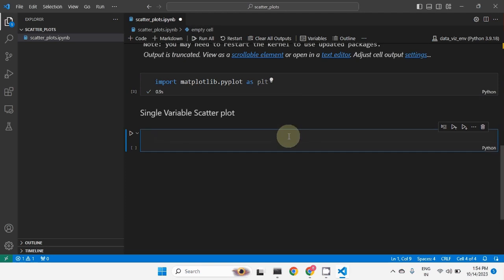Let us create two lists, which we have seen previously also. So let's create a first list named Rs, and we have these Rs, for example, 1, 2, 3, 4, 5, 6, 7, 8, 9, 10, 11, 12. So this is the first list.